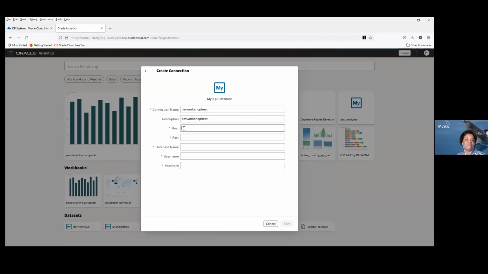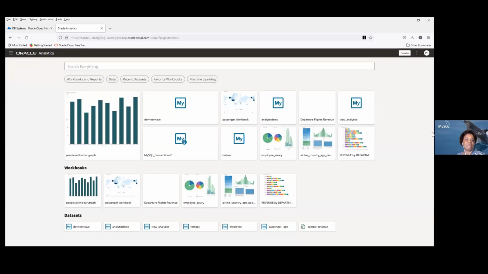You go back to Oracle Analytics, you paste it, port 3306. Database name, we're going to use Airport DB. And username admin, password welcome. I'm not gonna do it because I already have one. It's demo. I wanna make sure everything works. Okay, so now we've created our MySQL connector.